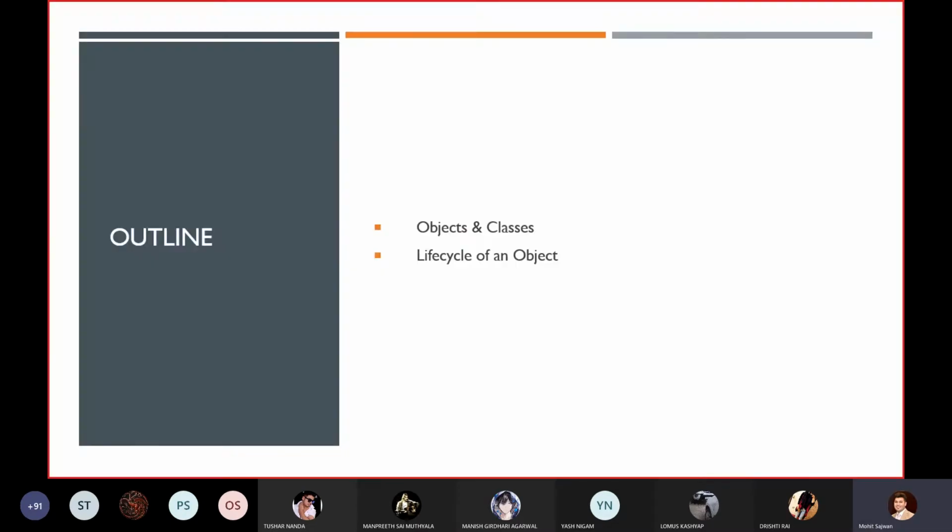Now, in this lecture, what we are going to learn is the most important concept of our Java programming language: objects and classes. In this lecture, I am going to cover what objects are, what classes are, how to use objects, what objects actually are, and why we are creating objects. I'm going to answer all those questions related to objects and classes.